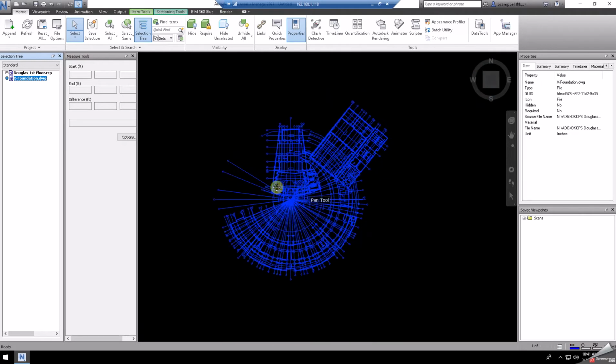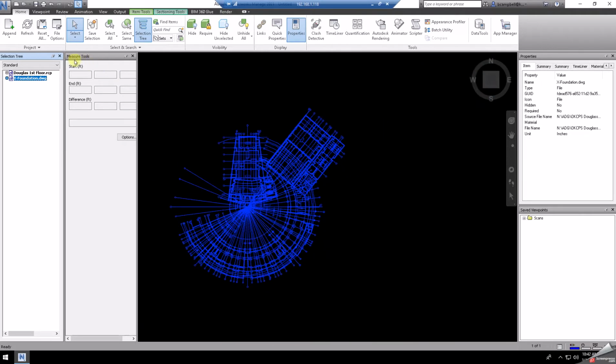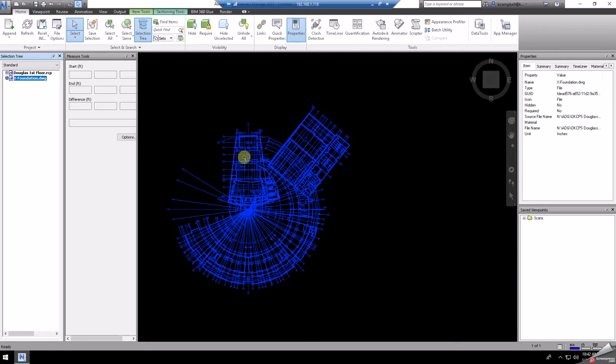To move it, I suggest moving it in AutoCAD and saving it. That way, if you need to reappend it, bring it in, it's already in the right spot, rather than moving it in Navisworks. And it's also a lot harder to move in Navisworks.